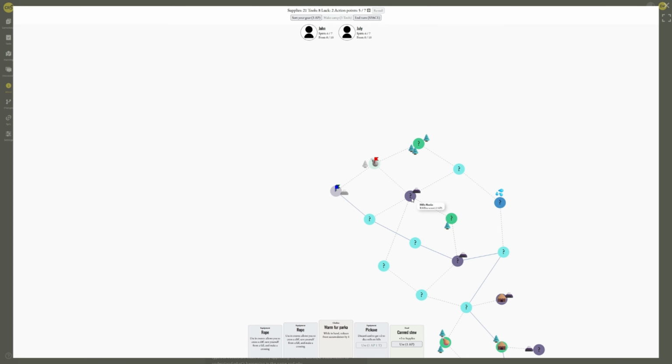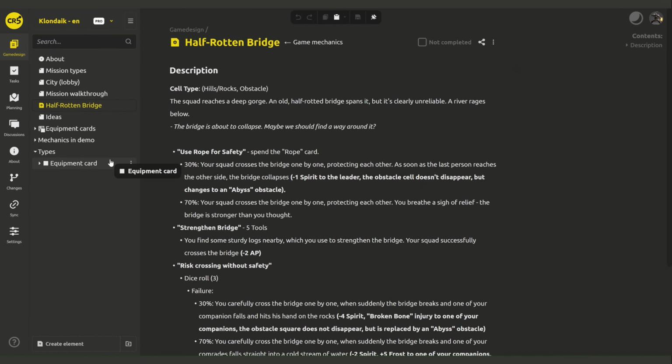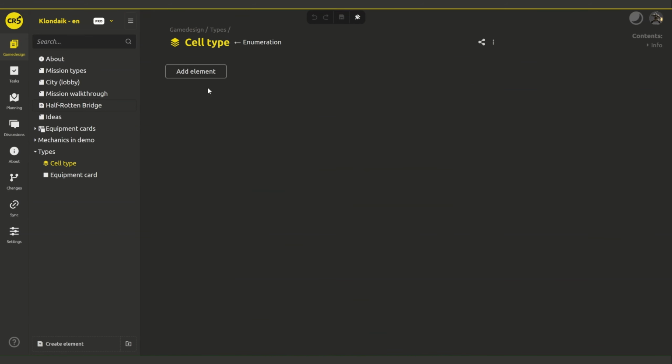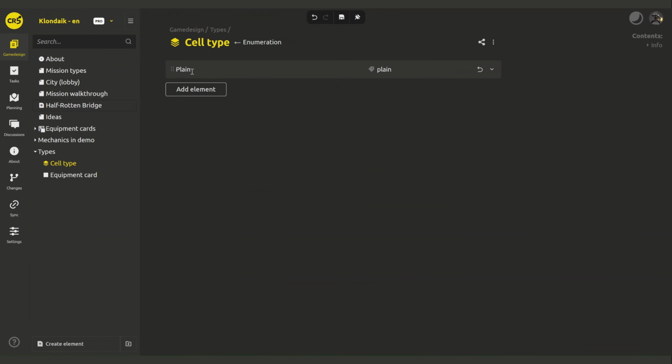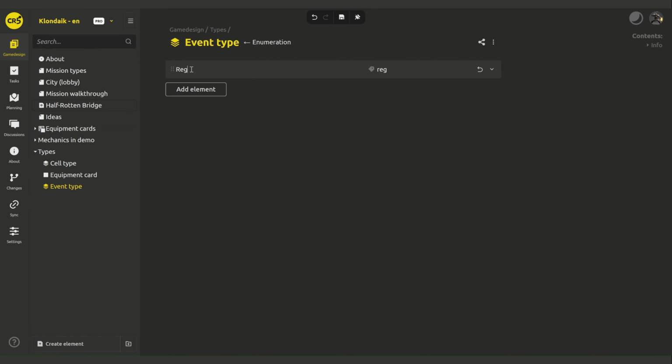Therefore, before proceeding to the random event itself, we will lay the foundations. A random event depends on the type of cell on which it occurs. To assign them, we will create an enumeration cell type with 4 values: plain, hills/rocks, rivers/lakes, and forest. We will assign a service name to each value, which will be used in the engine. Similarly, we will create an enumeration for the event type: regular, common, obstacle, danger, source, village.